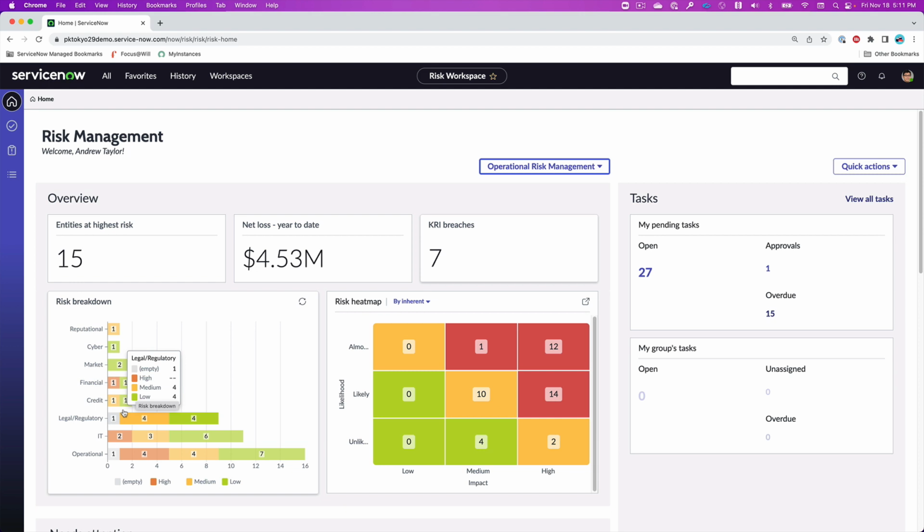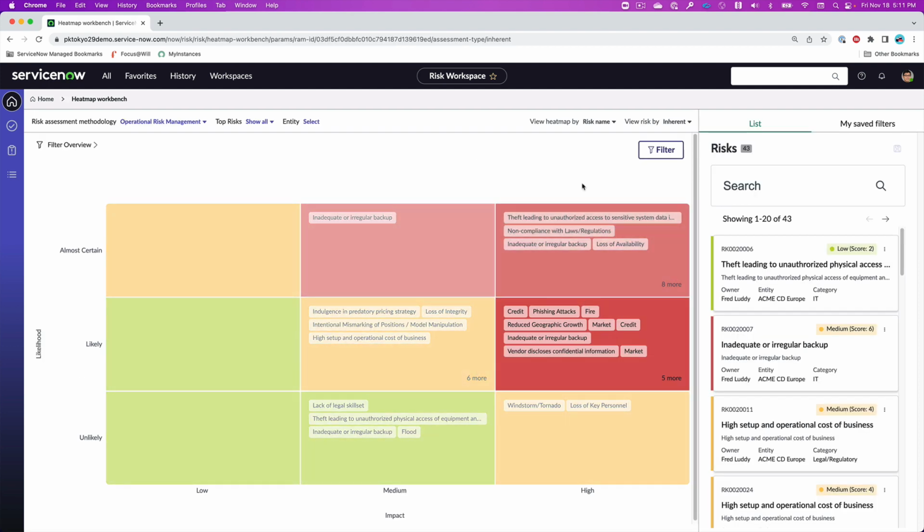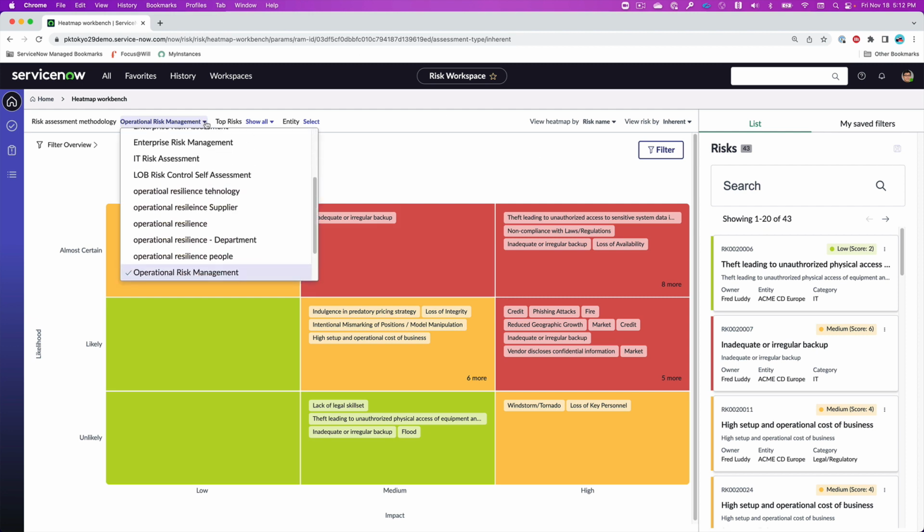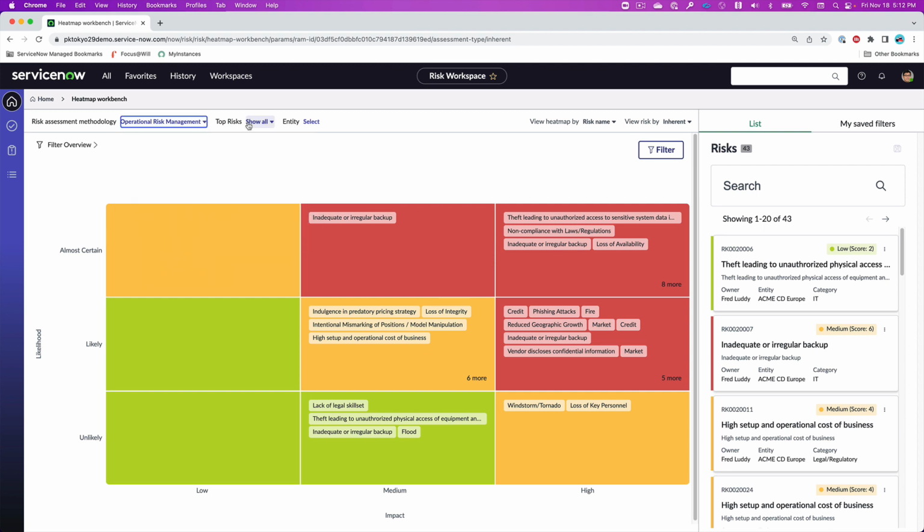Now, when Andrew needs to conduct a risk review with someone, he uses the heat map to do it. So we can blow the heat map out. And now we're looking at risks in a heat map format. We can change the methodology up here if we choose to. We can filter by individual risks and entities so that he can dial the data into the audience that he's speaking to. He can also switch the view between inherent and residual from here.